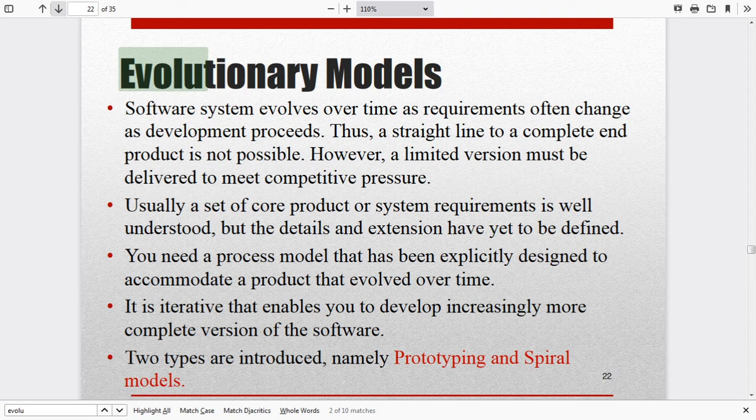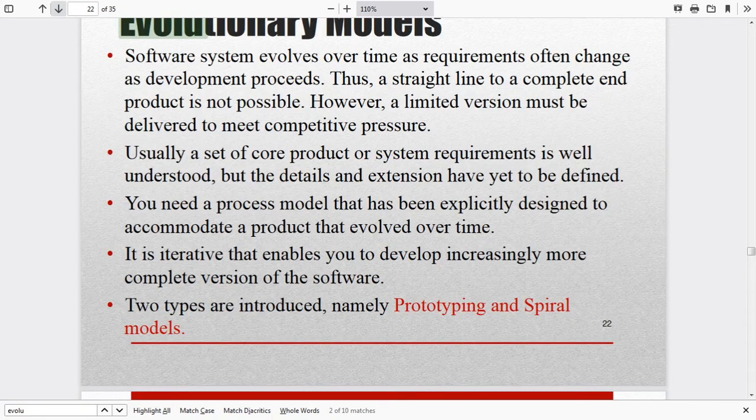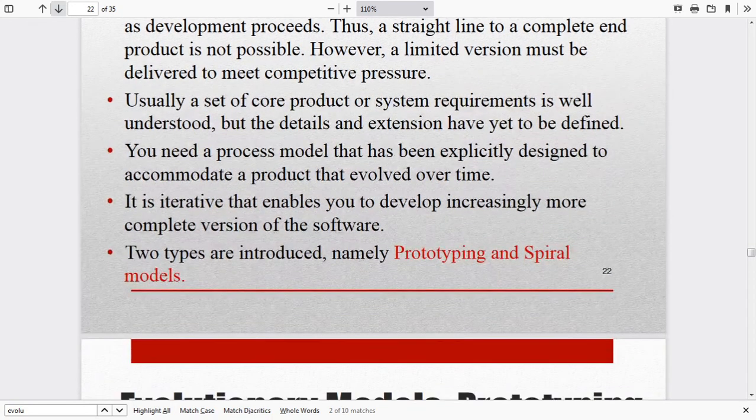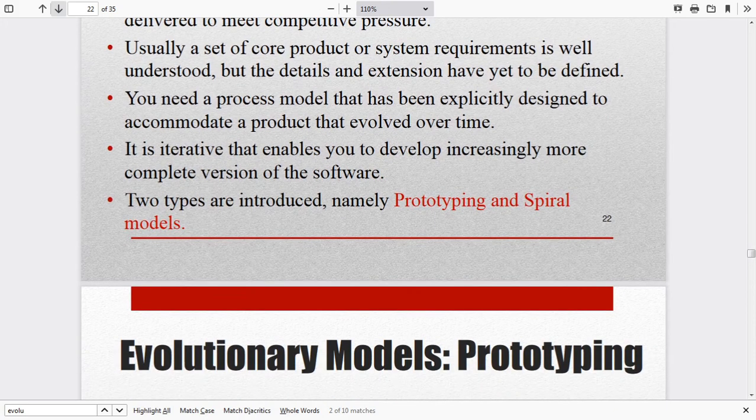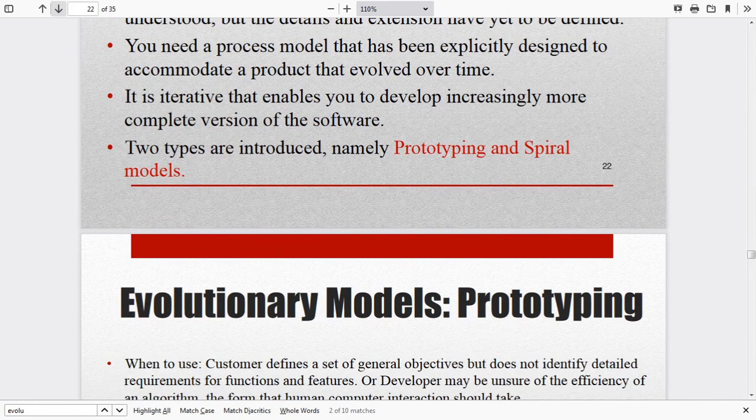It is iterative, which enables us to develop increasingly more complete versions of the software. So at this stage we are not able to develop software from beginning to end, so it needs rounds and rounds of work, and only then will we be able to do the software process perfectly. In order to do this work we have two types of model, namely the prototyping and spiral models. These two models are evolutionary models.